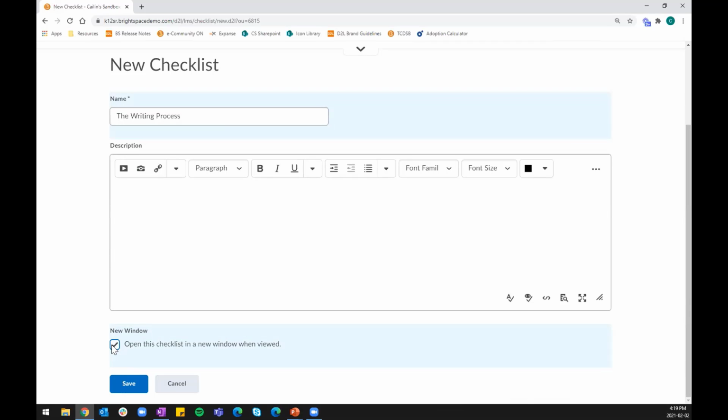I suggest doing that just because then when the checklist opens up in the new window, students still have the main window open that they can navigate through Brightspace and make sure that, before they check off their checklist item, that's actually done. So I'm going to save that.